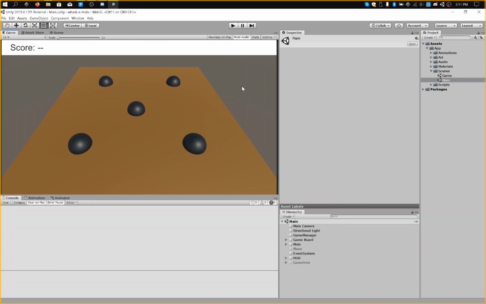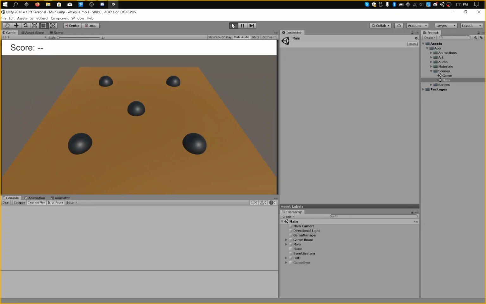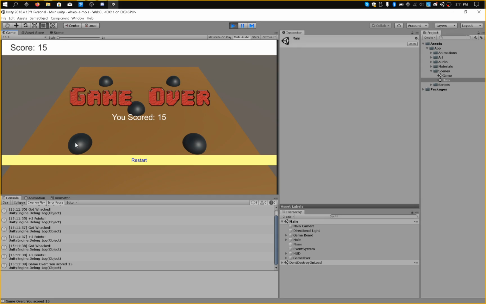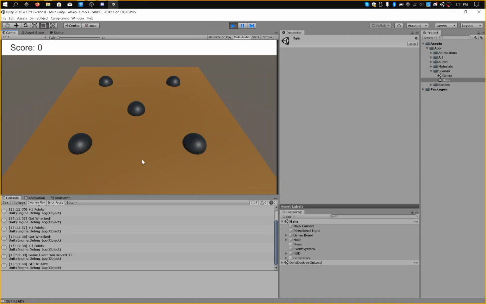Okay, so the last time we left off was with the game over screen. So this is where we left off. We have our little game playing. You can get some points like that, and then after a certain amount of time, you get the game over screen. And then you hit restart, and the game starts again.